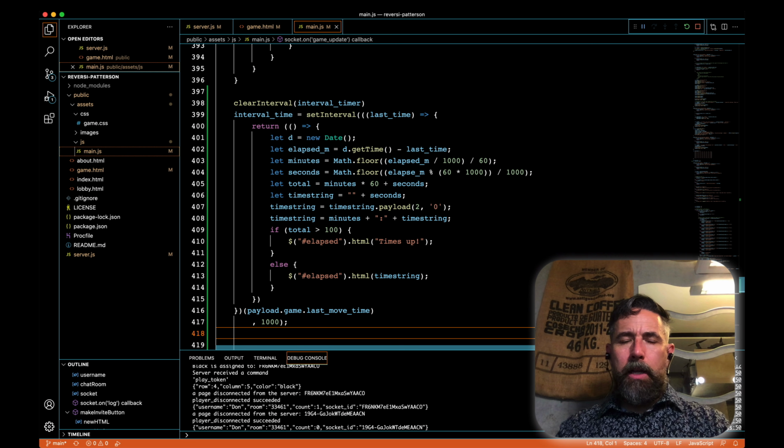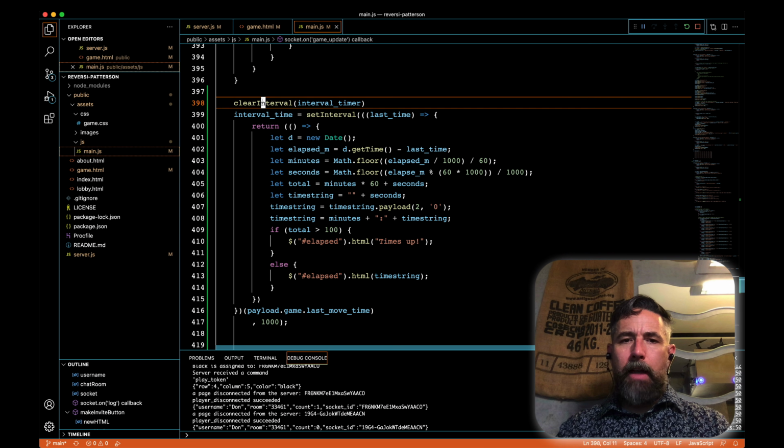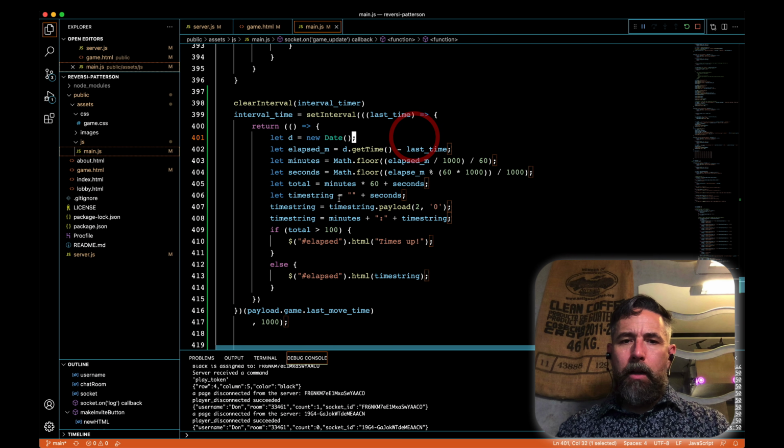All right, so just to reiterate, every time a move gets made, the server is going to update this information and send it back to the client. Here in the client is where we process that. And then every second, using a set interval, we're first going to clear the last update. And then every second, we're going to reset our progress bar so that it goes from 0 to 100.